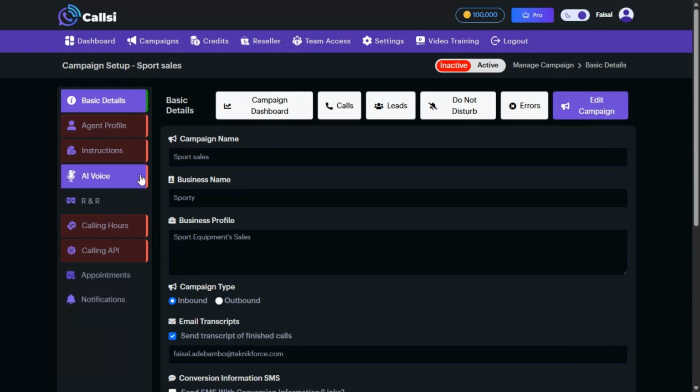If you see red marks on the sidebar tabs, it means those sections are incomplete. Also, the campaign will stay inactive, and you can't switch it to active until the full setup is done.